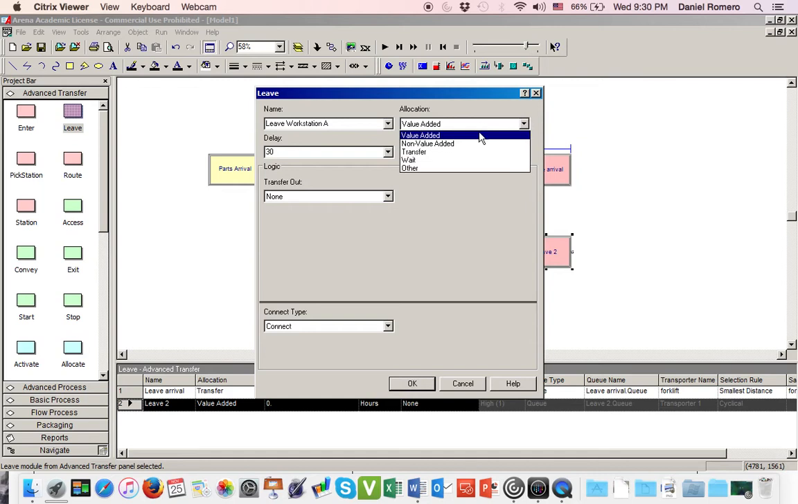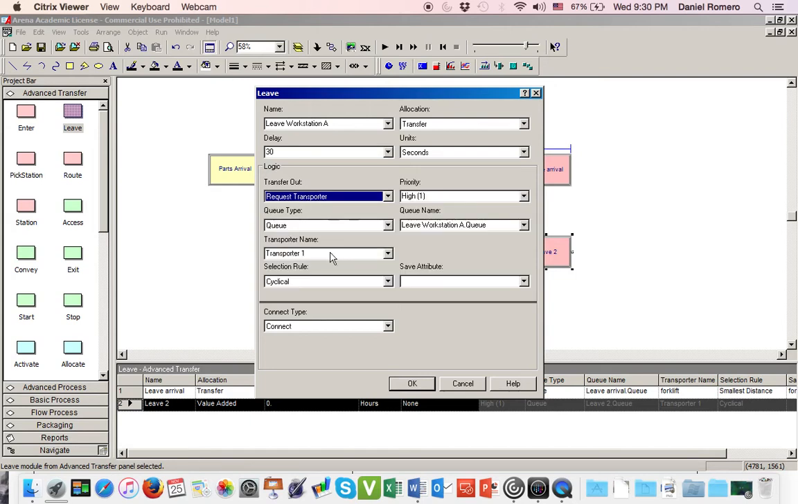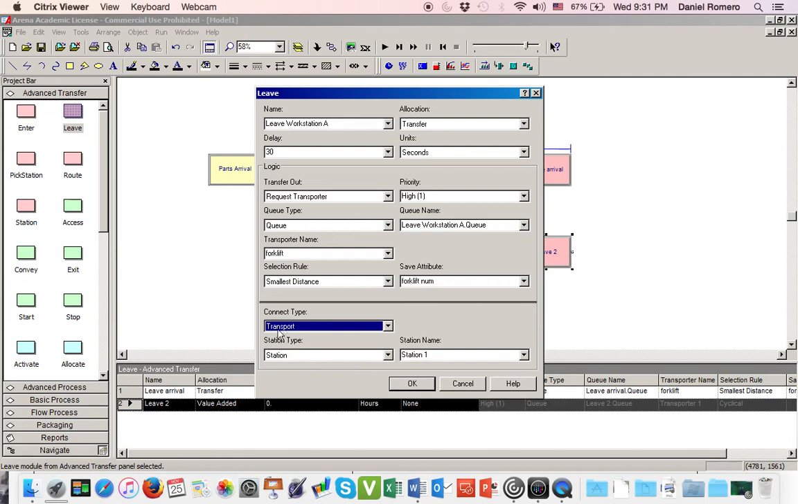And the allocation is transfer. Transfer out will be request transporter. The name of the transporter is forklift. Same rule, smallest distance. And the save attribute will be forklift num. Connect type is transport by sequence.